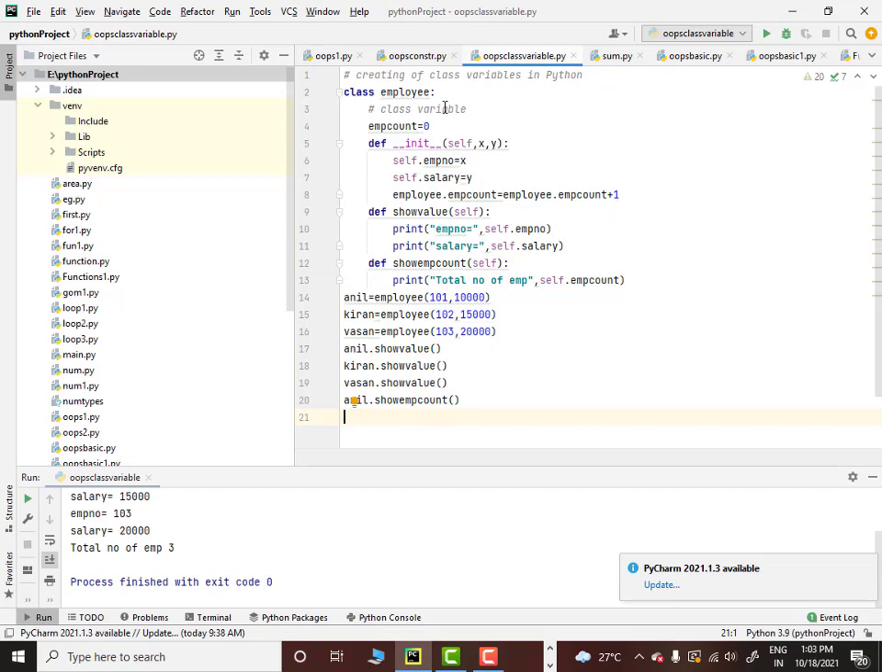But when you are incrementing the value of employee_count, you are not incrementing it through the object. You never said self.employee_count is equal to self.employee_count plus 1. If you do like that, it becomes an instance variable. Employee_count is not an instance variable, it's a class variable. So you always have to refer to employee_count using the class name. That's why you said Employee.employee_count: Employee is the name of the class, employee_count is the name of the class variable, is equal to Employee.employee_count plus 1. So you are incrementing the value of employee_count by 1.